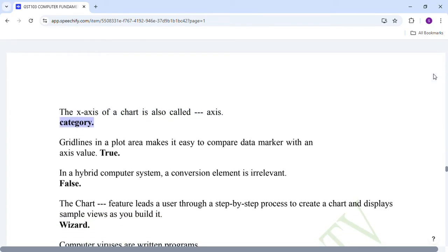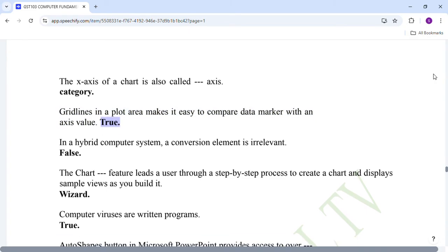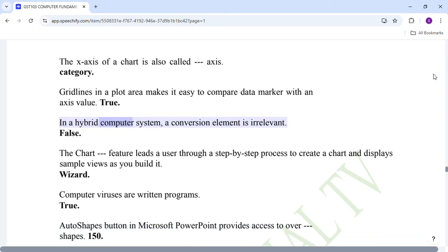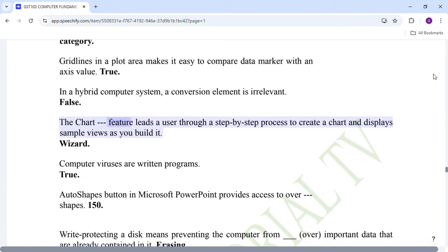Category. Grid lines in a plot area makes it easy to compare data marker with an axis value. True. In a hybrid computer system, a conversion element is irrelevant. False. The chart dash feature leads a user through a step-by-step process to create a chart and displays sample views as you build it. Wizard.